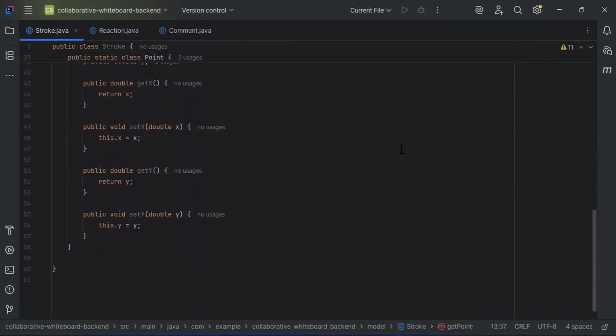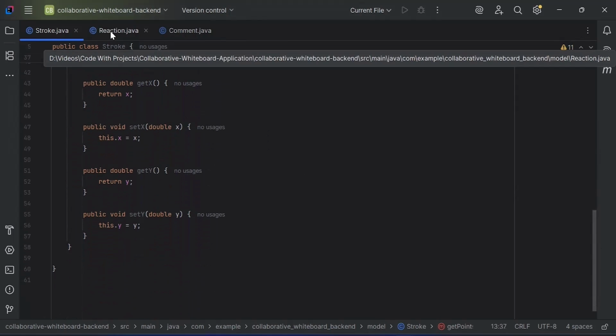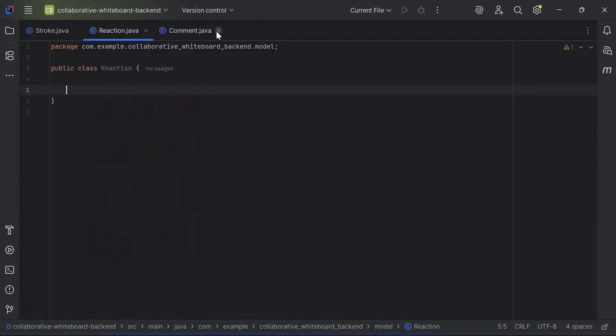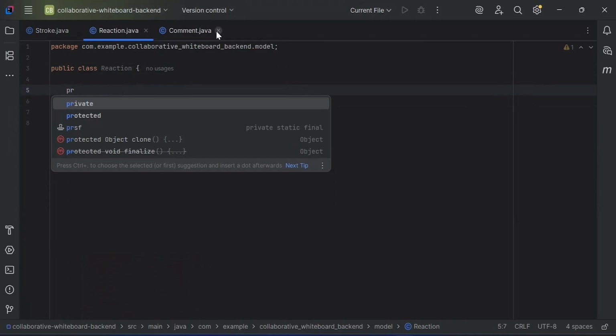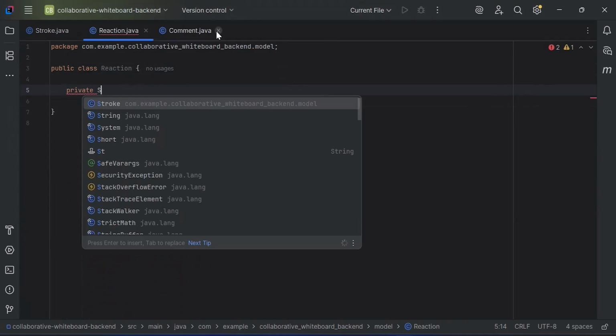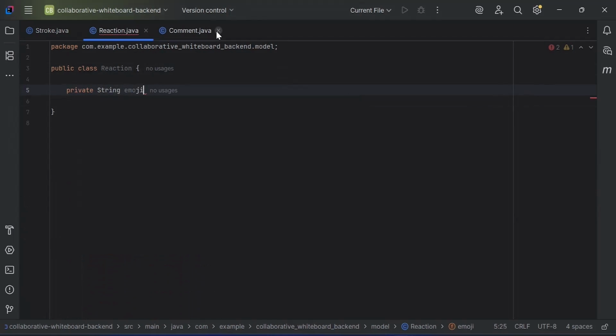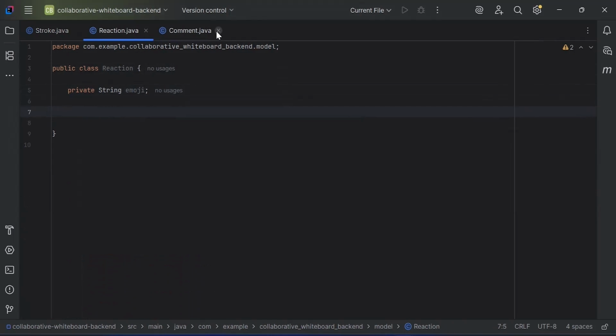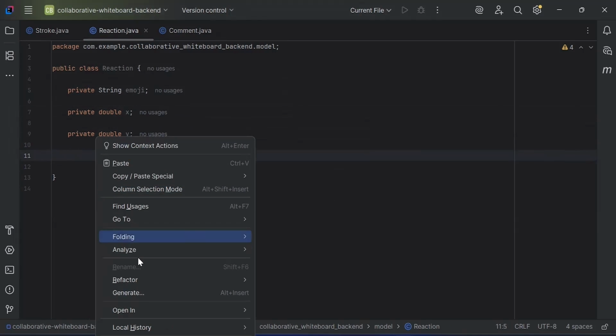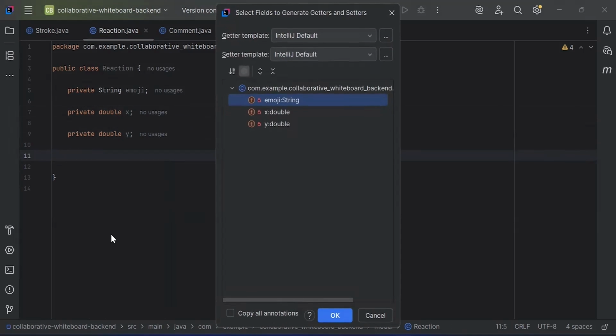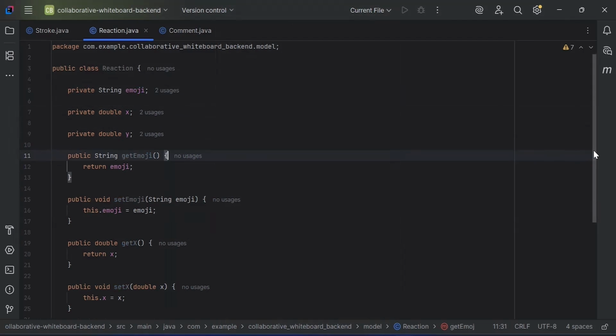After setting up the Stroke class, let me open here the Reaction class. So inside this, let me define here the parameters, where the first parameter is for emoji. So it will be a private string. Second for x, third for y, that is a type of double. After defining the parameters, let me create here the getters and the setters. Now you can take a look at the Reaction class.